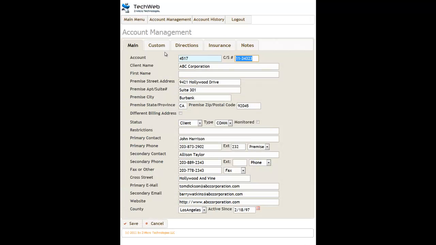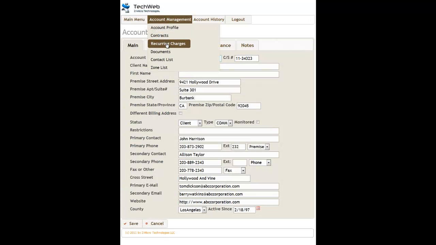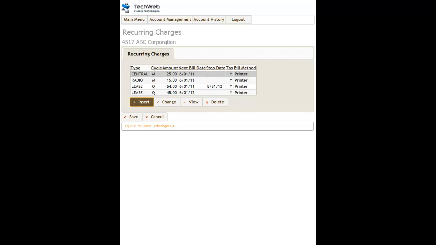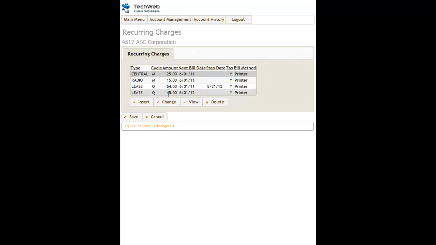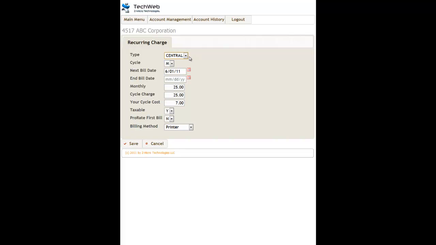You also have access to recurring charges. This gives you a list of every recurring charge being billed to this customer, and again, based upon your security settings, you can add additional recurring charges as well as delete or modify existing ones. Let's take a look at the first charge, which is central station monitoring. And you have a drop down of all the valid types of recurring charges set up in Alarm.